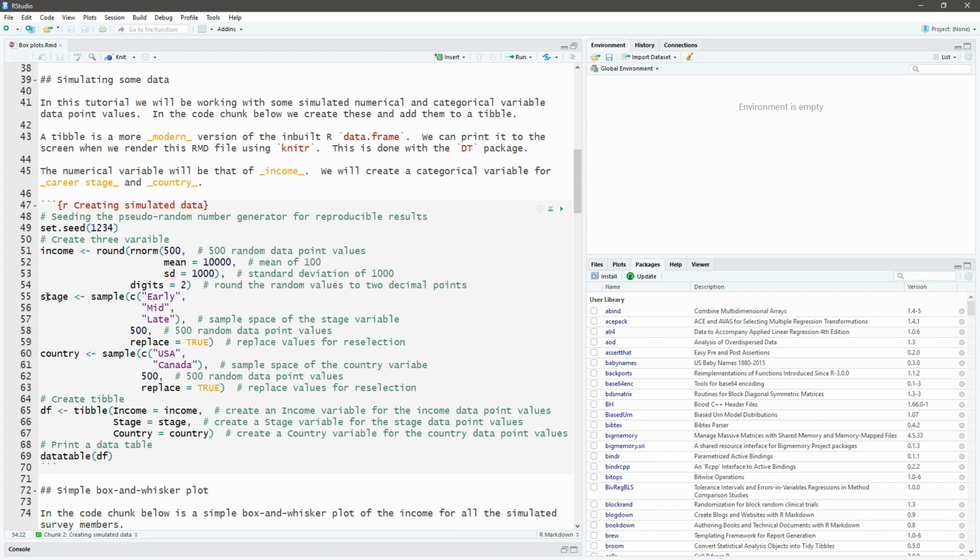Stage is going to be a nominal categorical variable, and I'm going to use the sample function for that. Then I'm going to pass it the string vector as the sample space from which to draw these random samples. So the c function there, and I put the 3 values early, mid, and late in there. So that's my vector of strings, and that's the first argument for sample.